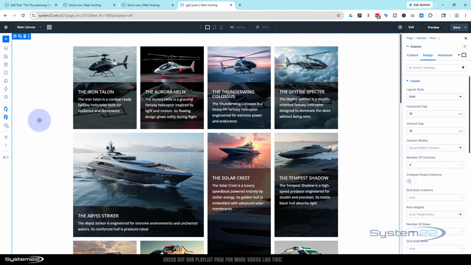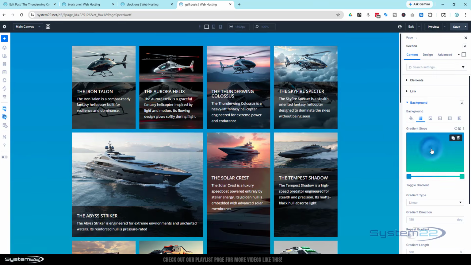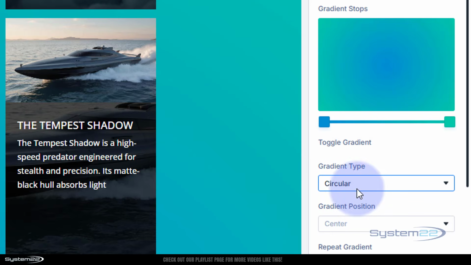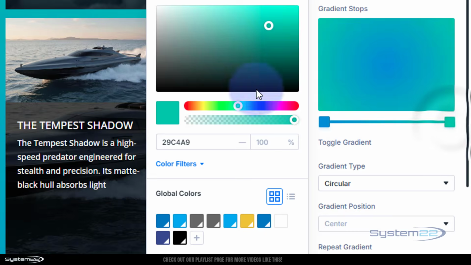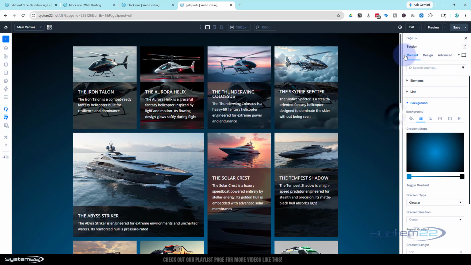Just to add a bit more interest, let's put a little background in here. In this section, the blue tab at the top, we know where background is under content. Let's add a little gradient. I'm going to flip mine from linear to circular. And my green, I'm just going to turn into a black. I think that makes them stand out fairly nicely. We'll save the changes now.